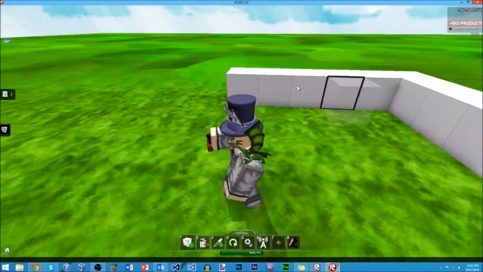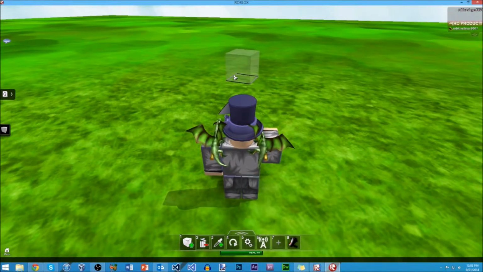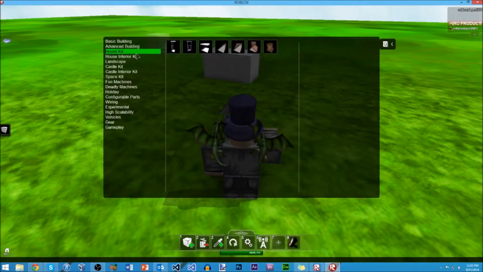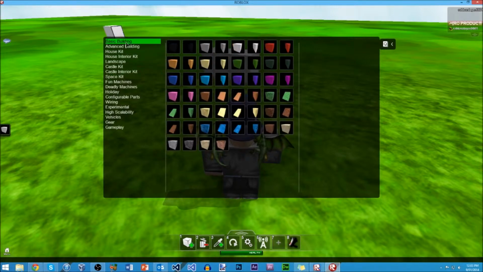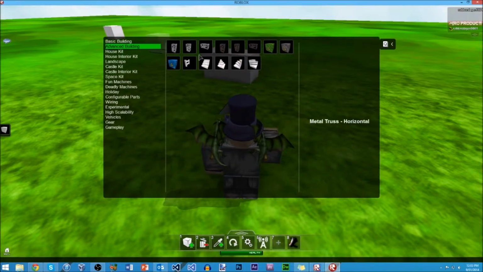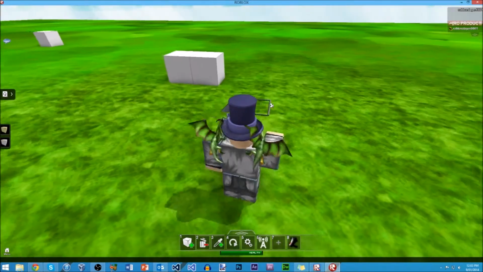You can also, if you want to make walls faster, click and hold down left click. I'm doing left click to do this, by the way. I don't think you can do it with this block actually. Press Q to switch blocks. What else is there in basic building? I will just do advanced building and then, nope, actually basic building. See if I can do it with this.